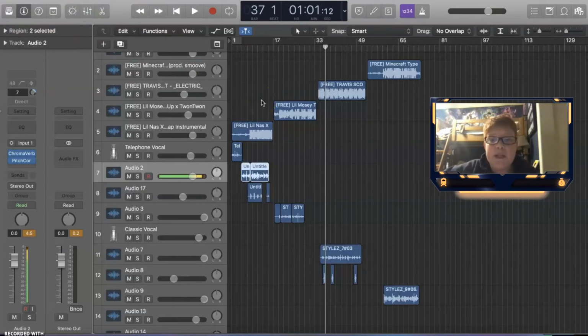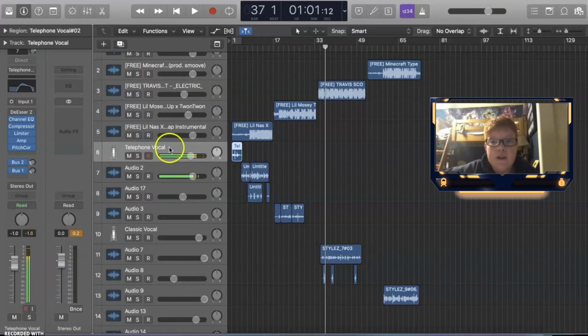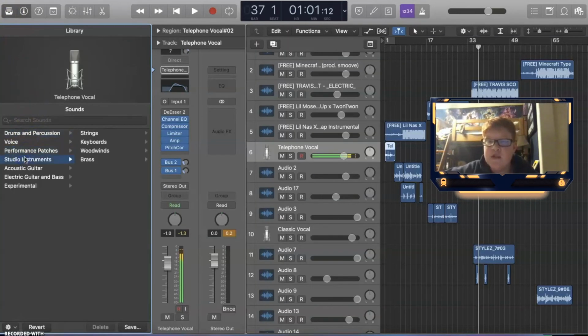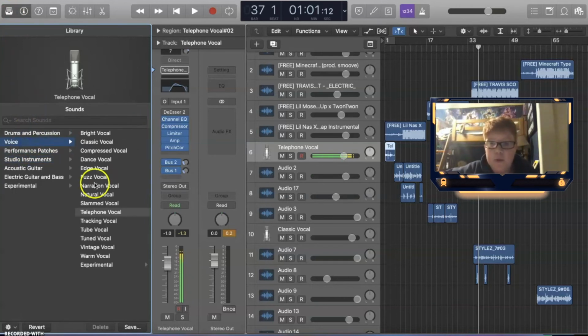Next up, a great way to mix your vocals is the presets. If I'm going to use a preset on a vocal, I'm going to click the vocal I want, and I'm going to go to what looks like a little folder. Here we can see different presets for drums, performance patches, studio instruments, voice, and a bunch more. So you can play through all the effects, and they already have all the things on there, and all you have to do is click it.